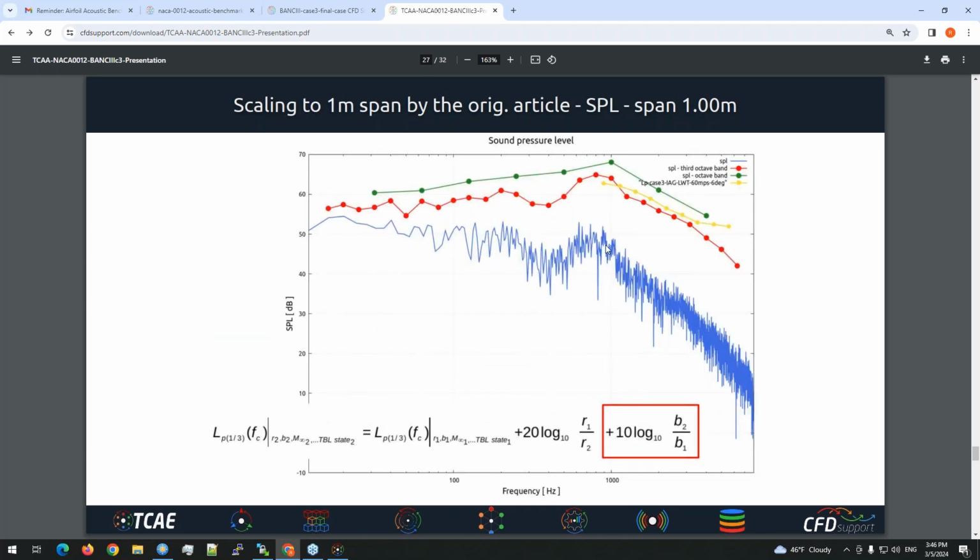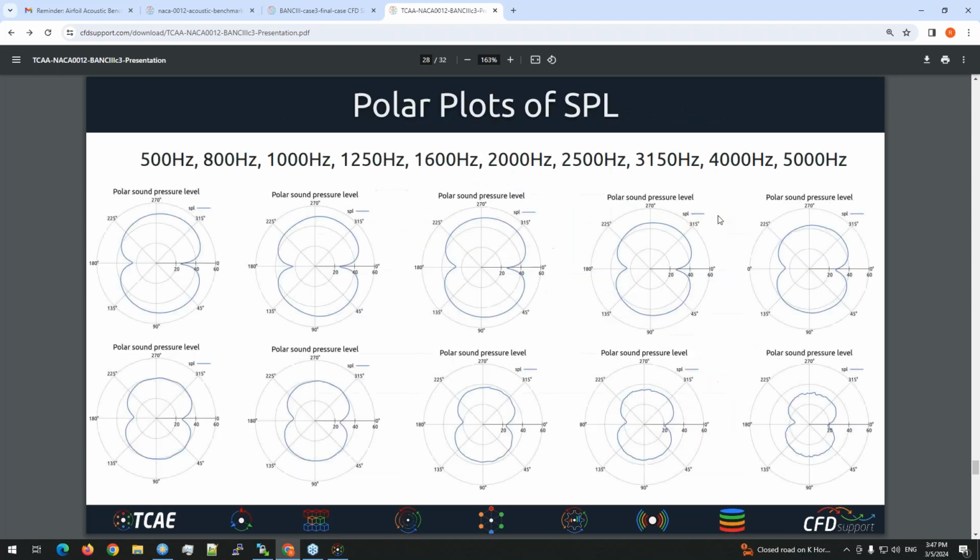So what we get is the output for the given span we have chosen, but typically the data are measured for 1 meter span or are scaled to the 1 meter span to be comparable with different approaches. So if we take our signal from the TCAA and scale it to the 1 meter span, which was presented in the study, then we've got such a nice result. Basically, we are comparing the red output of the TCAA with the third octave band of the benchmark.